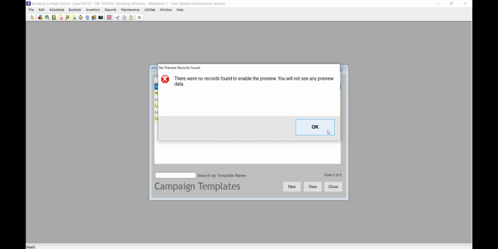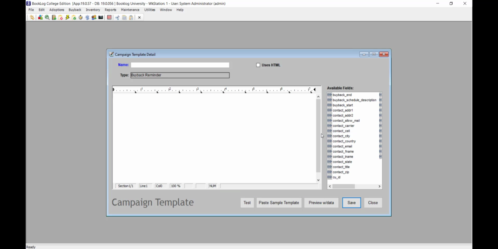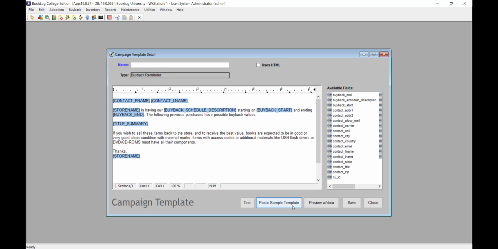You might get a message saying that there are no records found to enable the preview. That's just fine. You don't need to see any preview data yet. To get your template off to a good start, click the Paste Sample Template button. Here you can see the boilerplate language in the template and some bracketed phrases with blue shading.